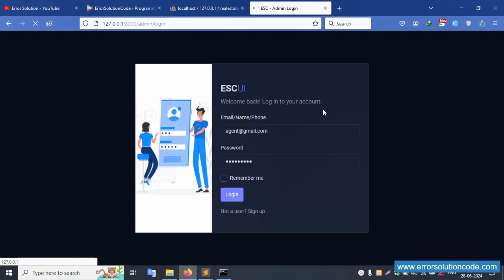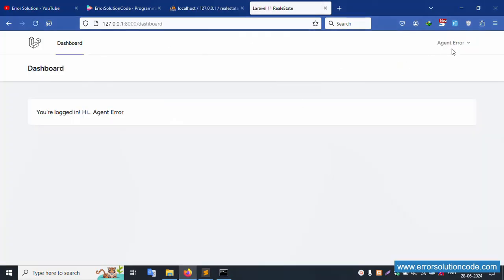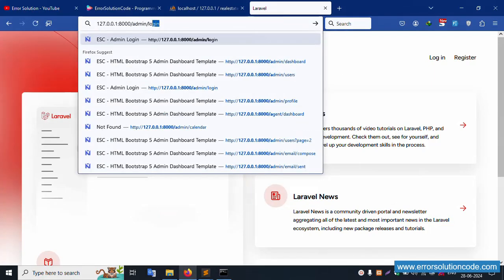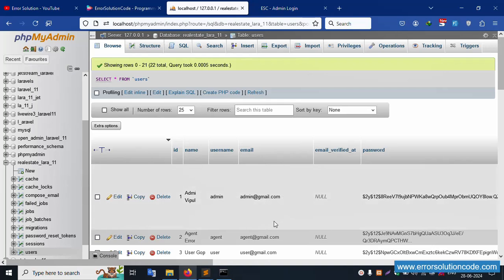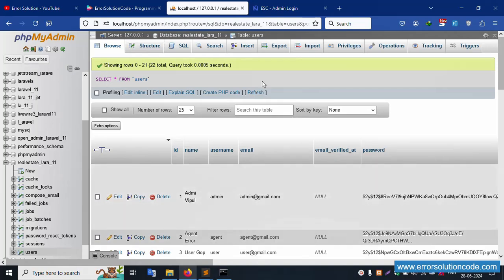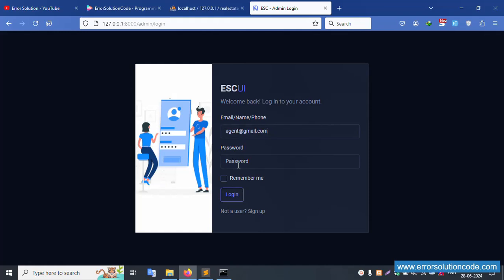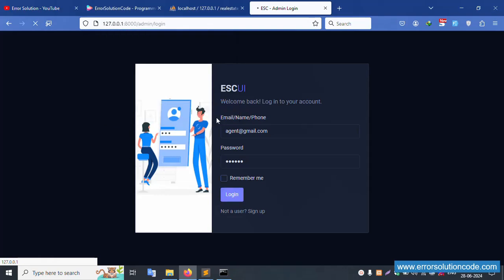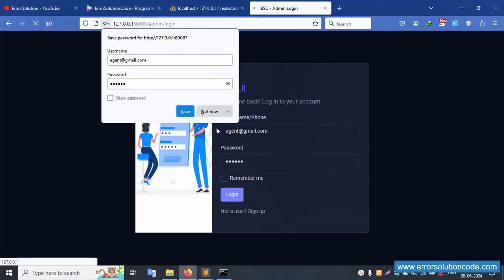Please check all the previous videos step by step. This is my wrong way. Let's log out. This is the user login. Wait, this is the admin login. Copy this Gmail account, copy the agent email, and the password 123456, and click login, and not now.